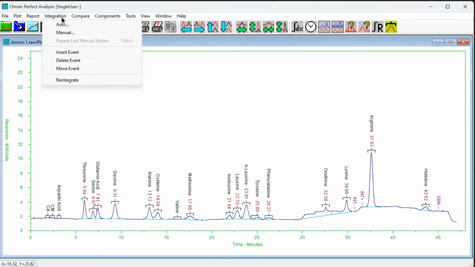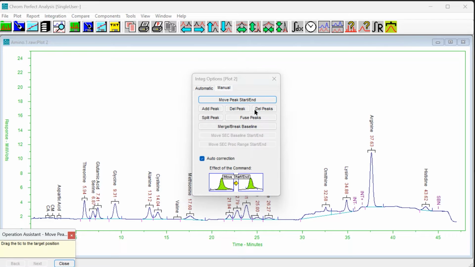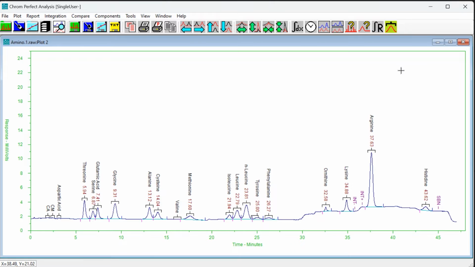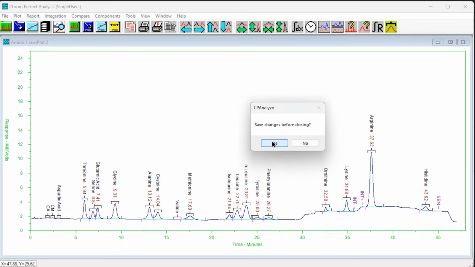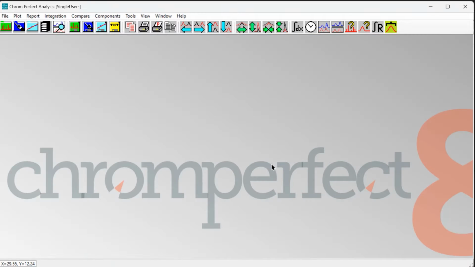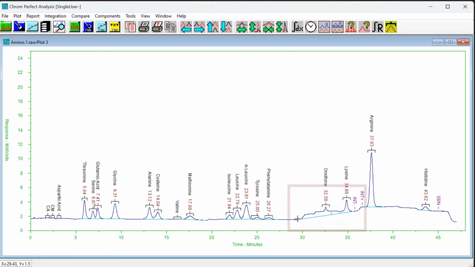We could use the manual integration tools or enter an automatic timed event. For more information on these features, see our video on peak detection and integration. There will be a link in the description below. Now if we close the chromatogram, Chromperfect will prompt us to save the changes. But if we reopen the same file, it appears that the changes have not been saved.